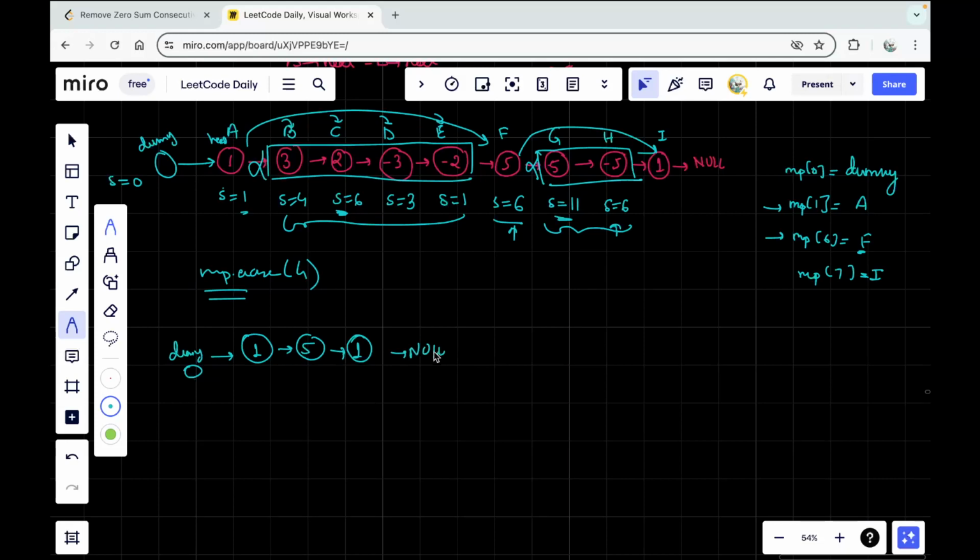So I hope the approach is completely clear, right? Okay, so now let us look at the time complexity before we see the code, quickly.